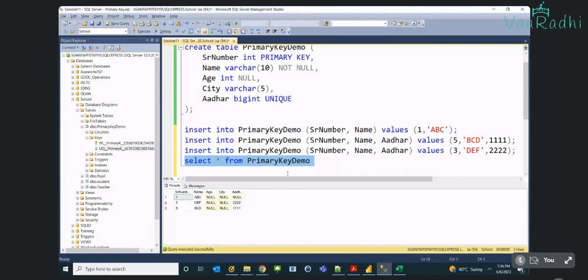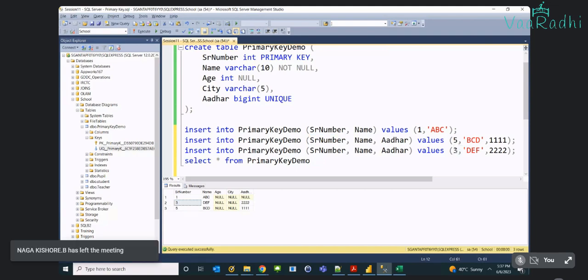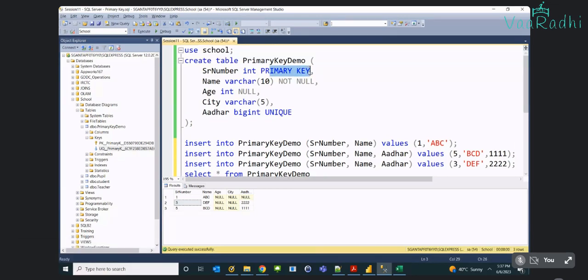But in the output, if you carefully notice, what is the order of records that are getting shown? With respect to serial number, ascending order. Though you insert different values for the serial number column in different orders, internally an index will be created for primary key columns. This primary key column will have an index created.